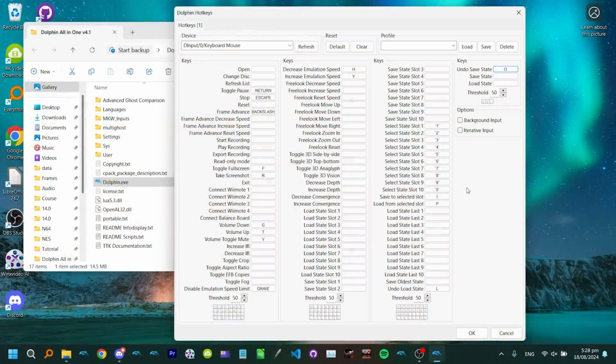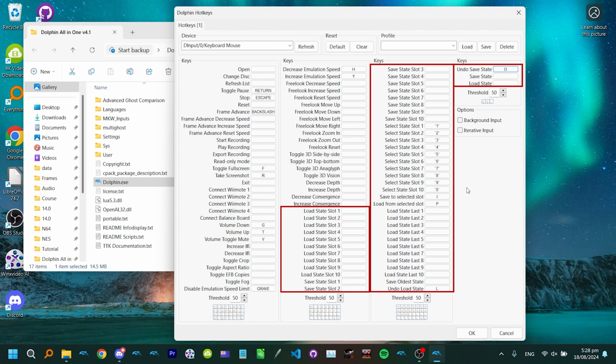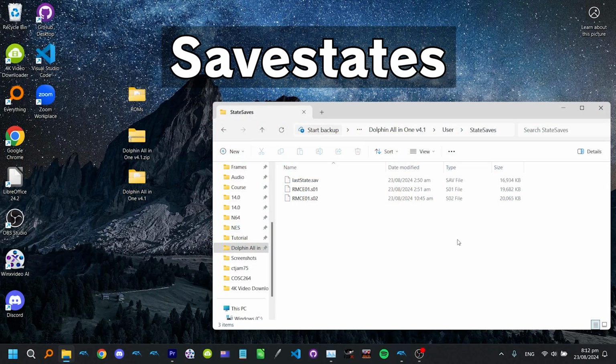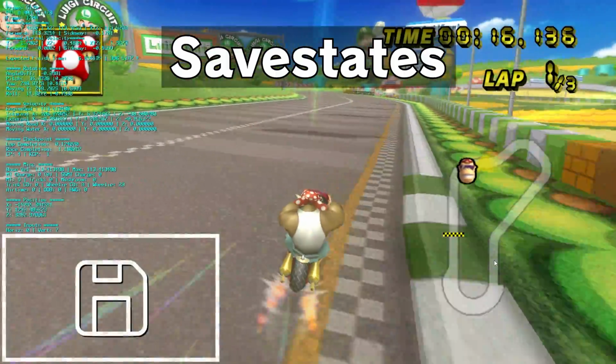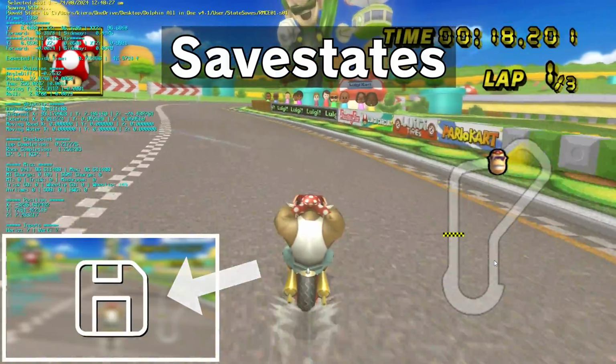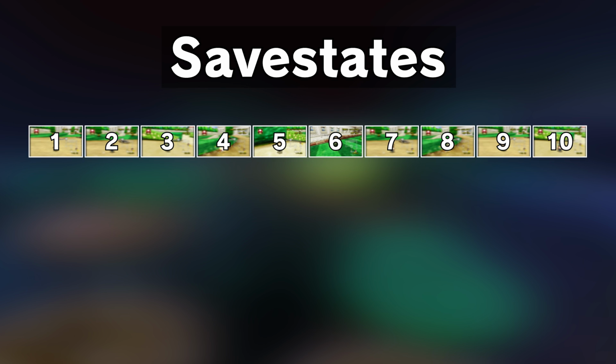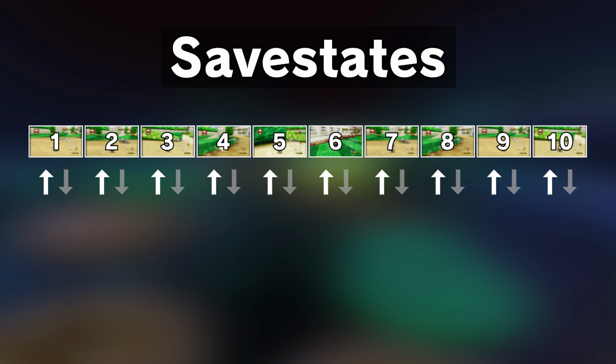The remaining hotkeys we care about are the ones that fill up almost half the window: Savestates. Savestates are a snapshot of a specific state the game is in, which is saved to the State Saves folder, again in the User folder. The two actions that you can do with savestates are saving new ones and loading existing ones. Dolphin has 10 save state slots, so there are 10 save state hotkeys for saving to each slot and 10 load state hotkeys for loading from each slot.